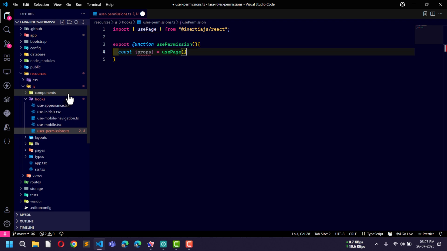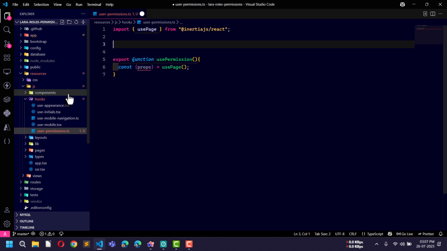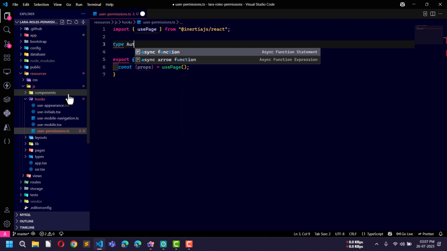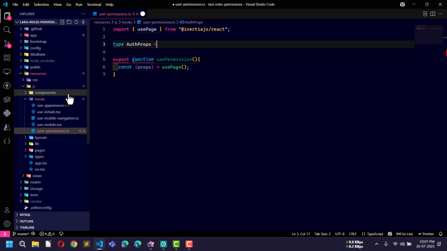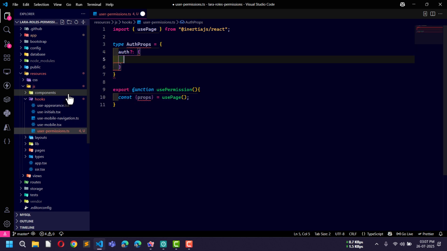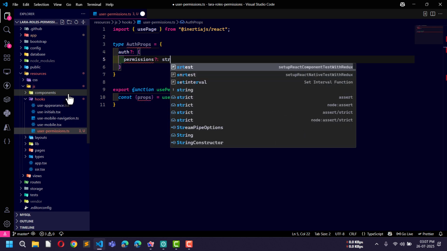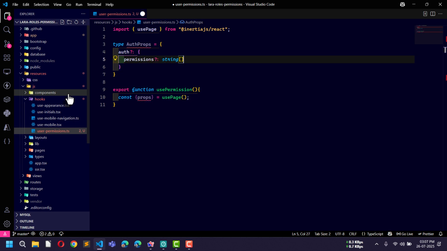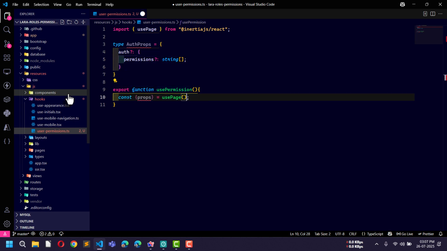And here we need to define its types. Okay, so first I will define its type. So here I will write type of props is equal to auth, and inside this I will write permissions is a type of string array. Okay, and here in angle brackets we need to pass auth props.